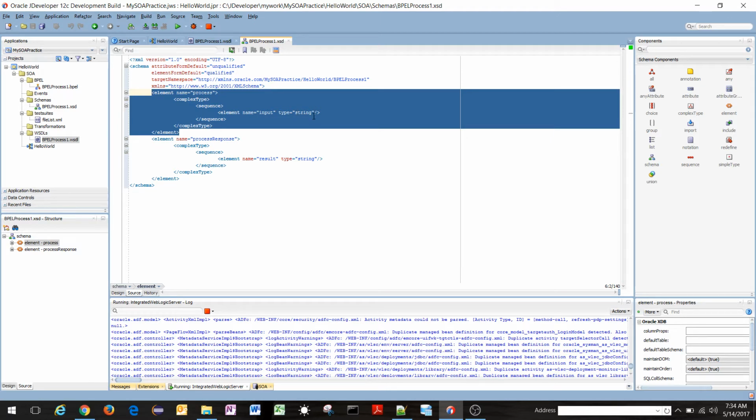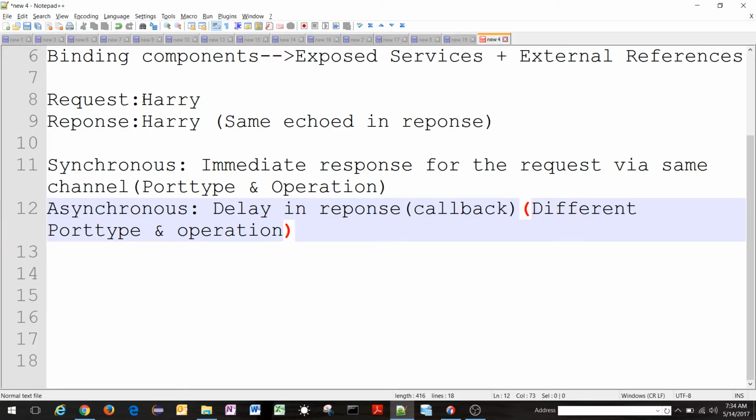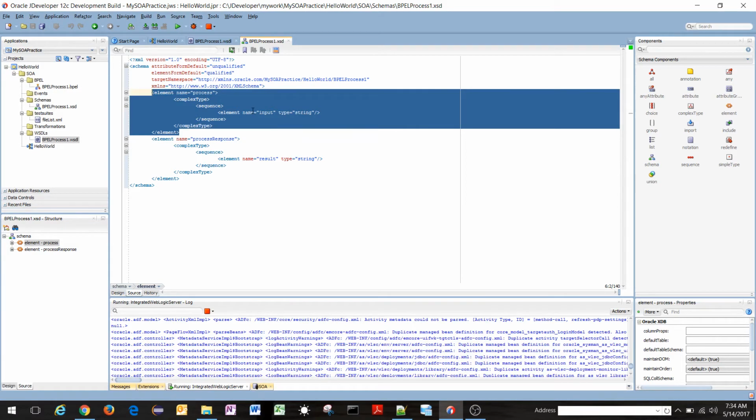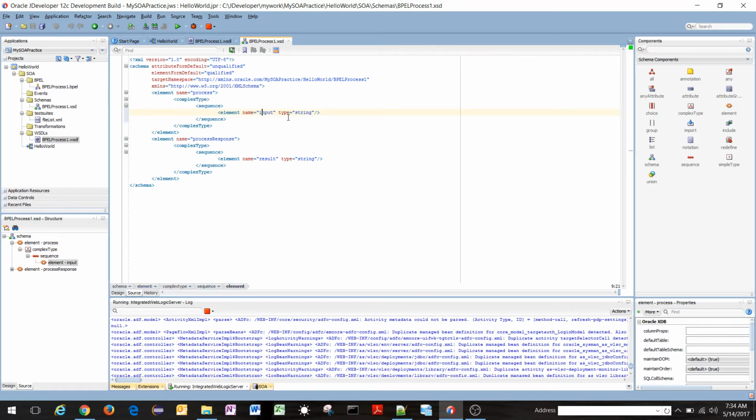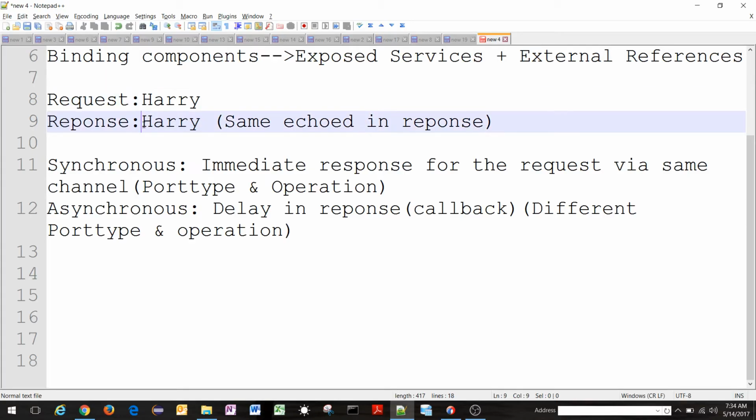So this is what we required, right? The request is a string, so you're expecting it as a string. Somewhere you should define, whether it is a Java program or even in SOA, that it is a string. So the element name is input and the type is string. And for the output, there should be one element as well, and it should be a string.